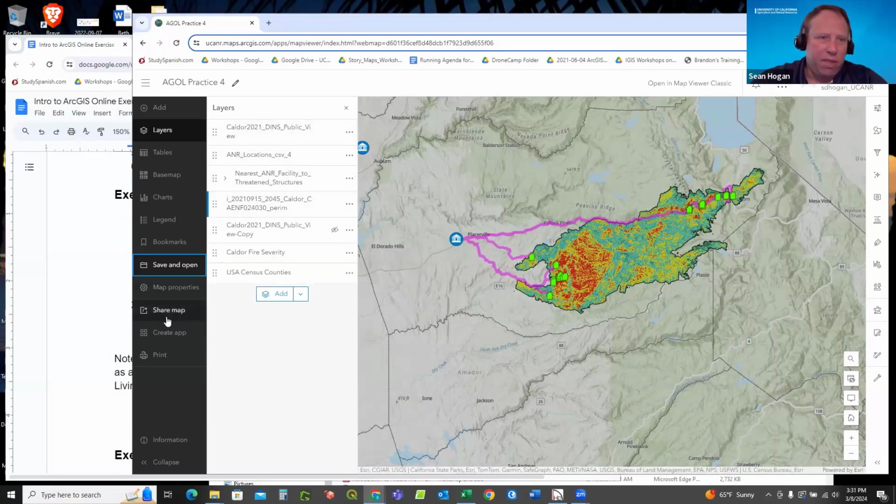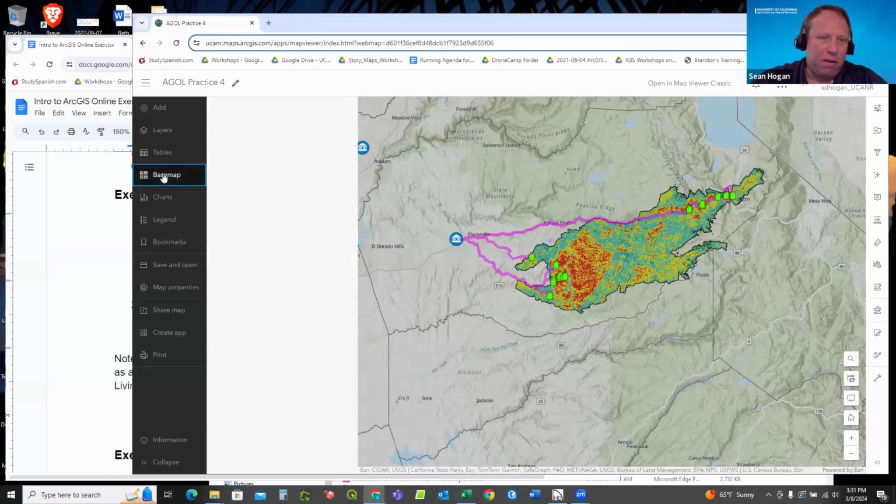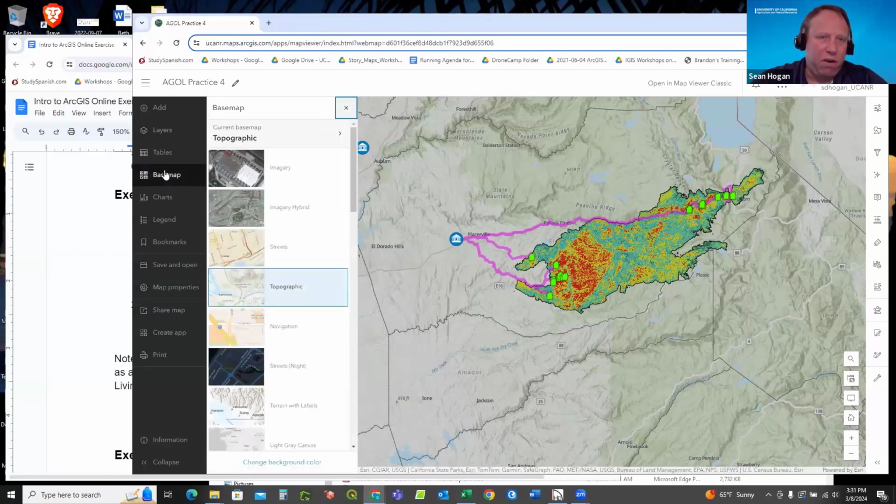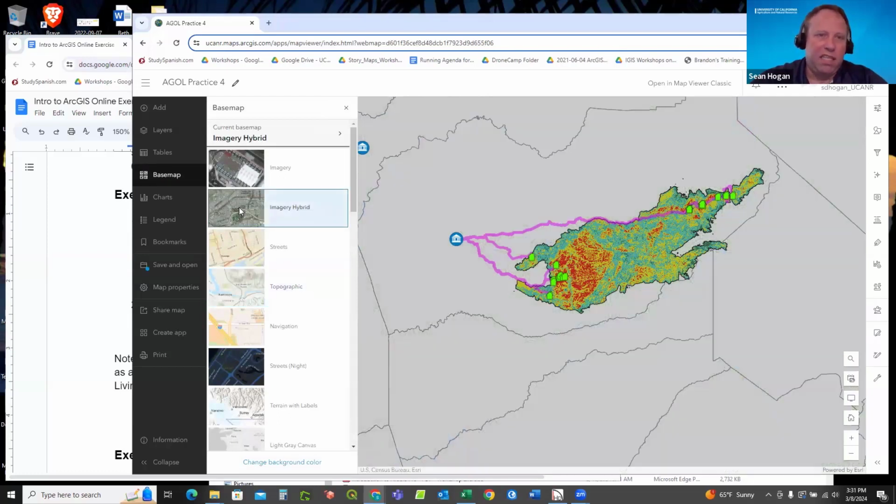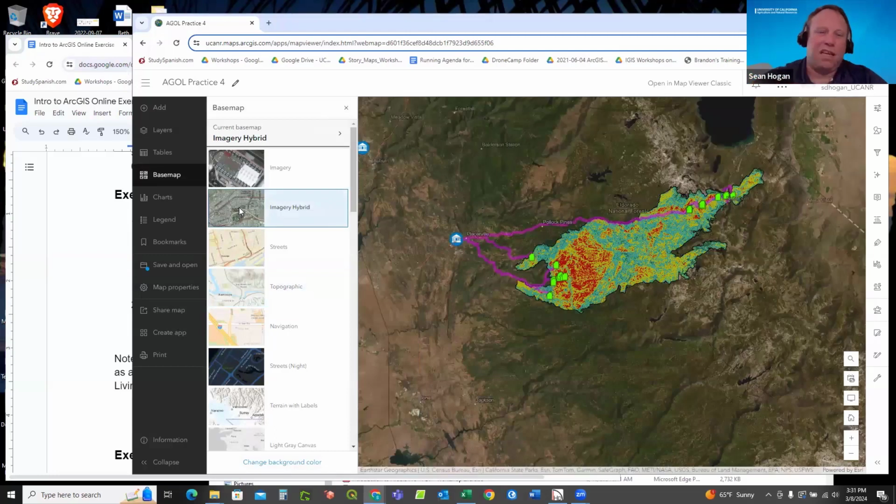And I saved the story because this was a good time when we're playing with the base map. Here there's all these different options. One option that I really like a lot of the time, but not necessarily all the time, is the imagery, the hybrid imagery map.